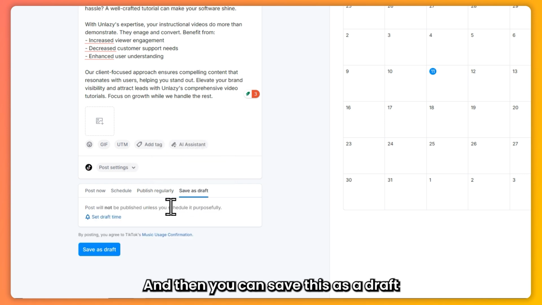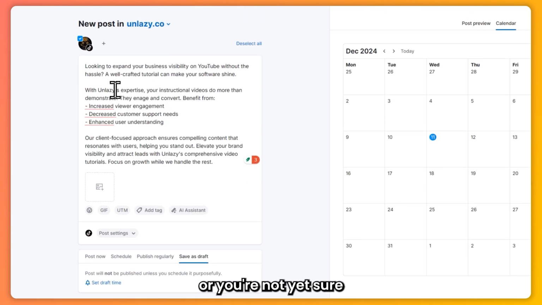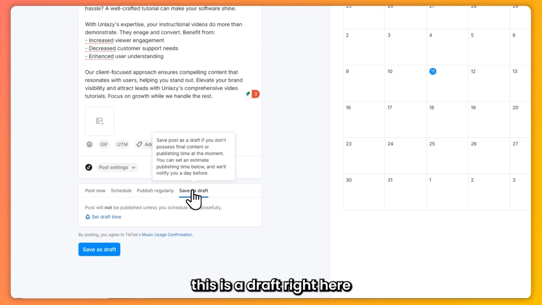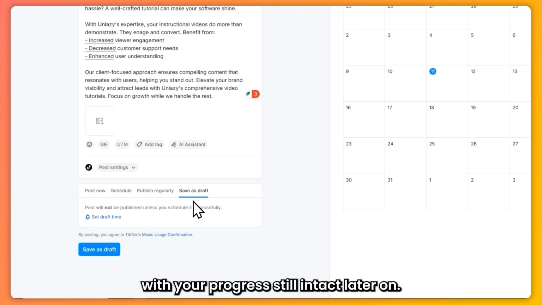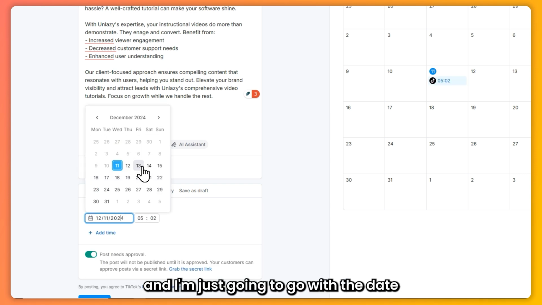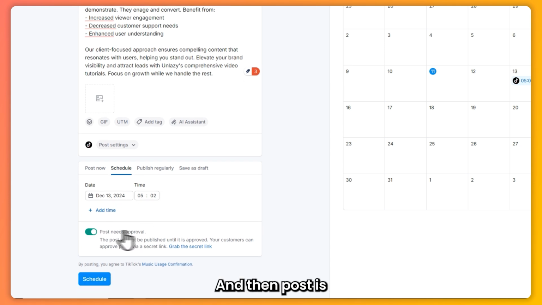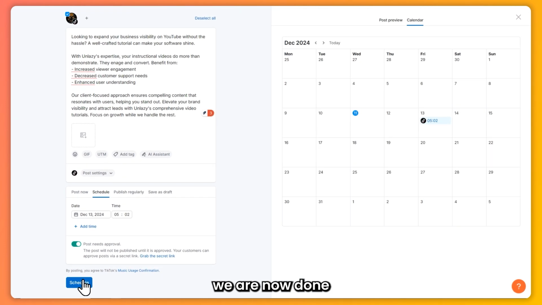And then you can save this as a draft if you are not yet sure on when it should be posted, or you're not yet sure with your content just yet. Then you can just save this as a draft right here, and you would be able to go here again with your progress still intact later on. In my case, I'll just go with schedule, and I'm just gonna go with the date right here, 13, and the time I'll just leave as is. And then post needs approval is turned on, and click on schedule right here. After we have clicked on this one, we are now done.